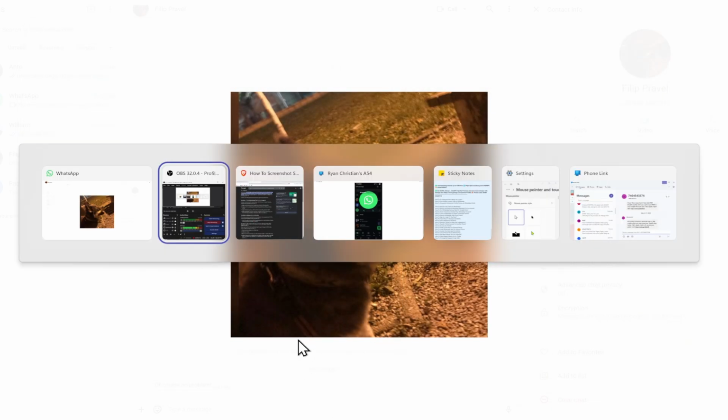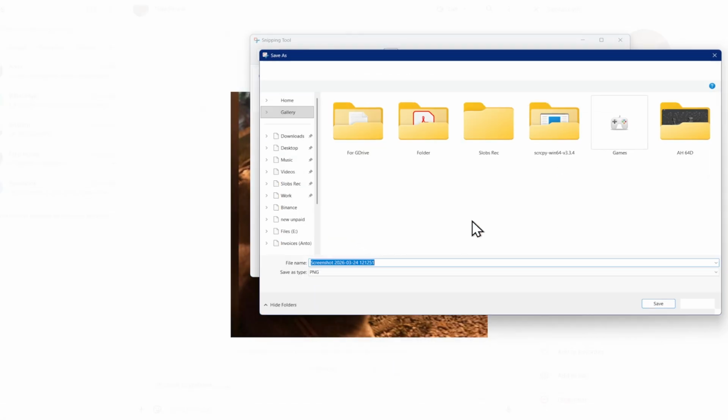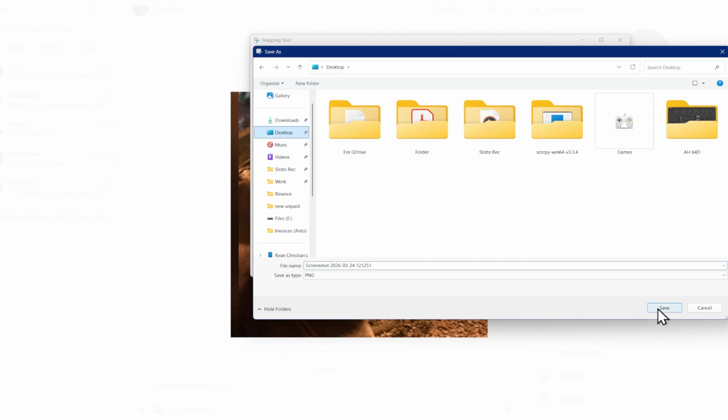Or the other option, you can go ahead and open up the snipping tool of your computer or use the keyboard shortcut to take a screenshot. You can go ahead and do that as well. Just like so. Save it wherever you want.